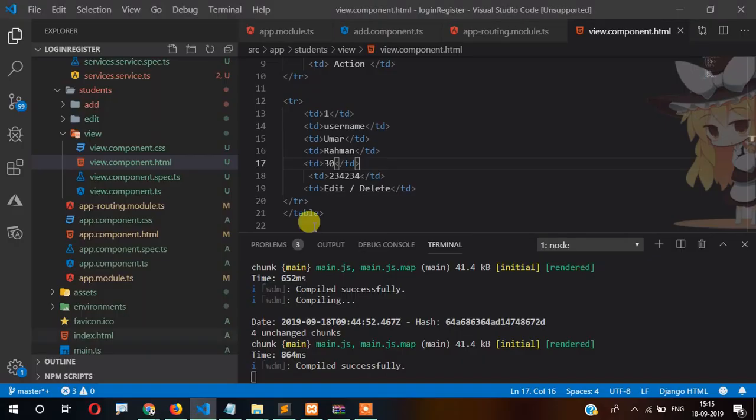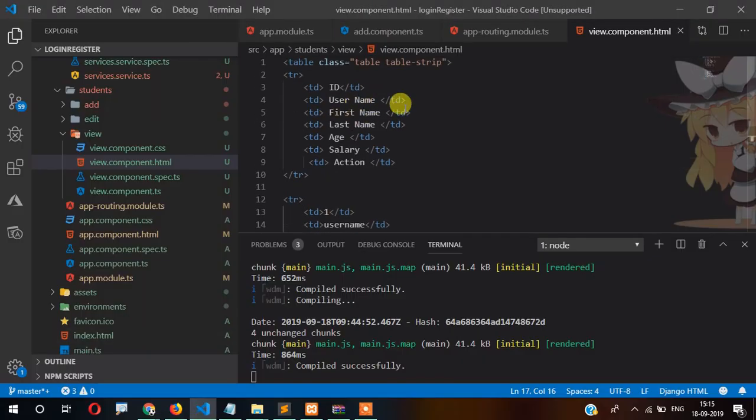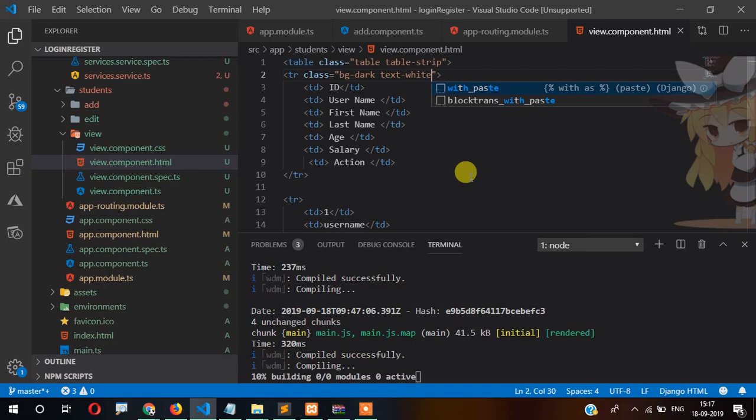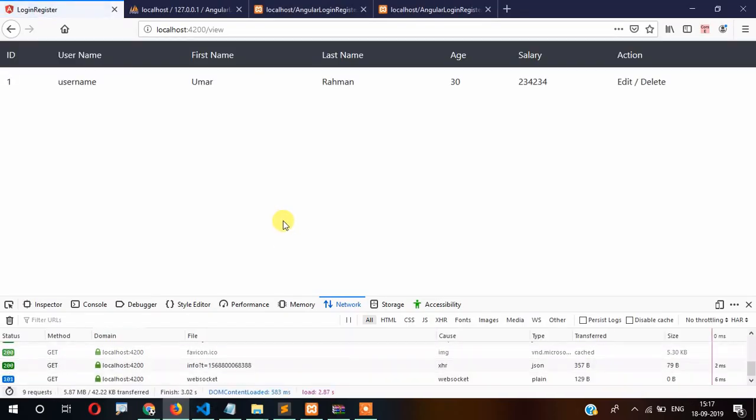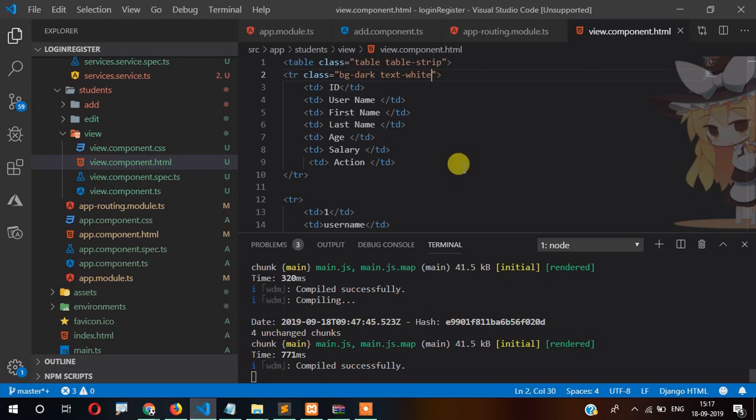But we will apply some CSS class here at the top. For that let's write here class in tr, class bg-dark text-white. Here you can see the top section is now black in the background, and the text is white. Now it looks separated.